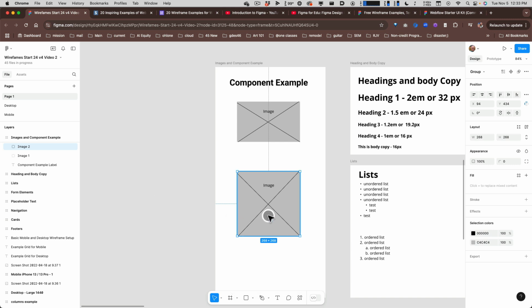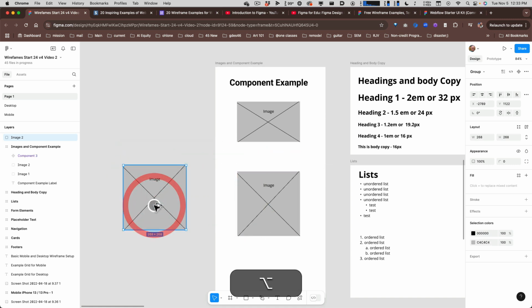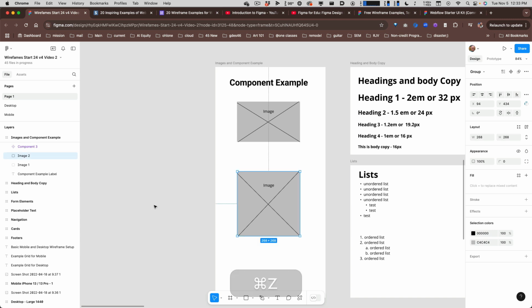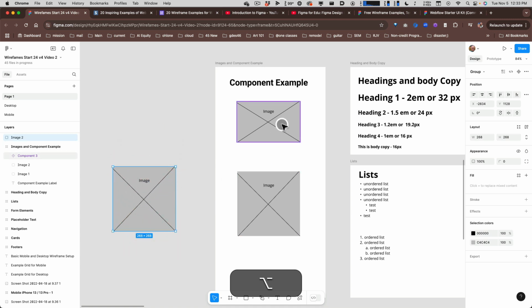What I tend to do, though, is hold down Option or Alt on a PC and just click and drag, because that allows you to copy something and move it at the same time. So I just held down, again, Option or Alt if you're on a PC, and then drag, and it makes a copy. Same with this one.